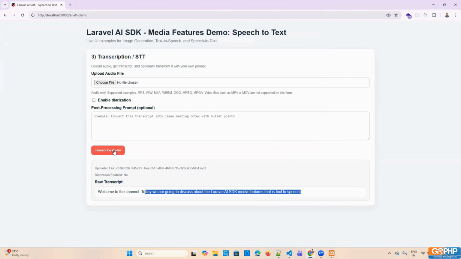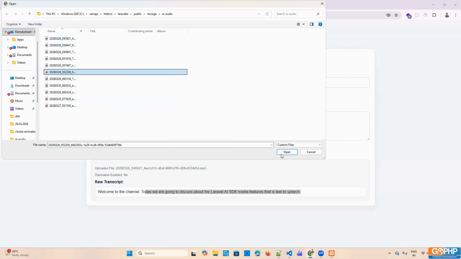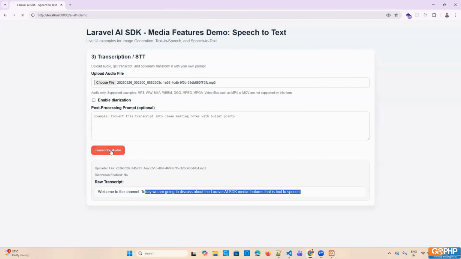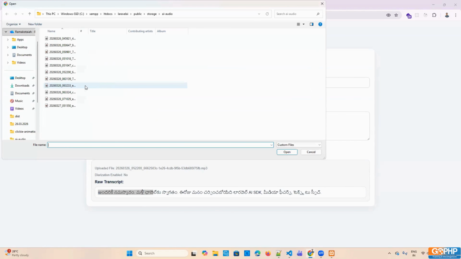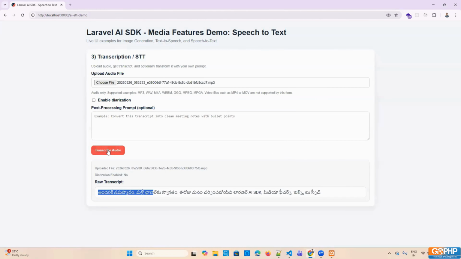Let me upload Hindi and Telugu audio files also. This is Telugu, I believe. Let me try to transcribe this. Yeah, you see now the Telugu transcription is coming. Now let me select the Hindi also. This is, I hope, Hindi. The eighth one is Hindi, I believe. Let me try to select this and submit. Yeah, we are getting the Hindi also.